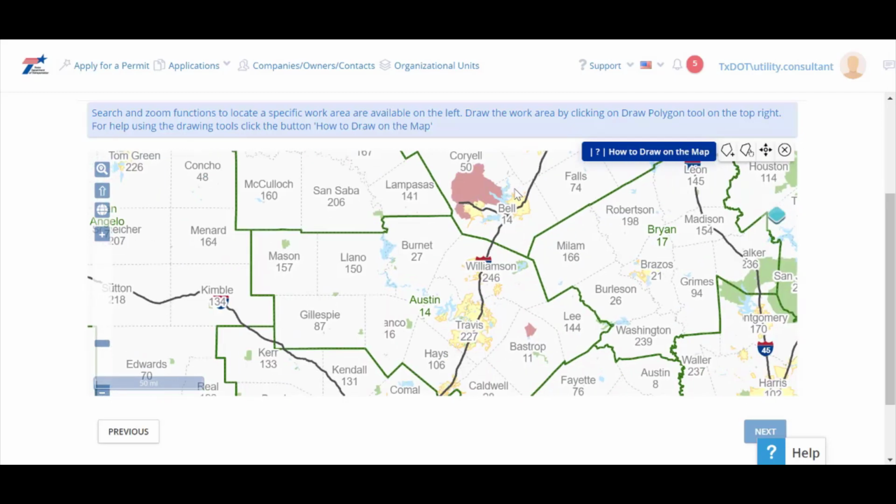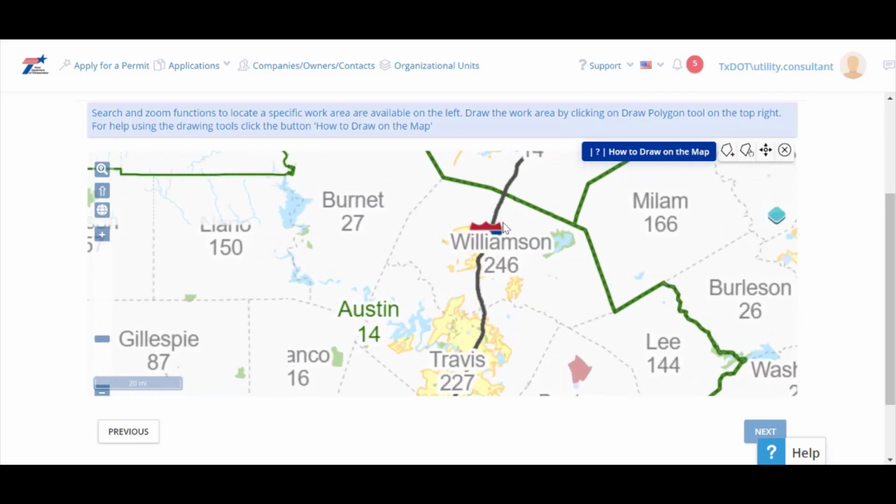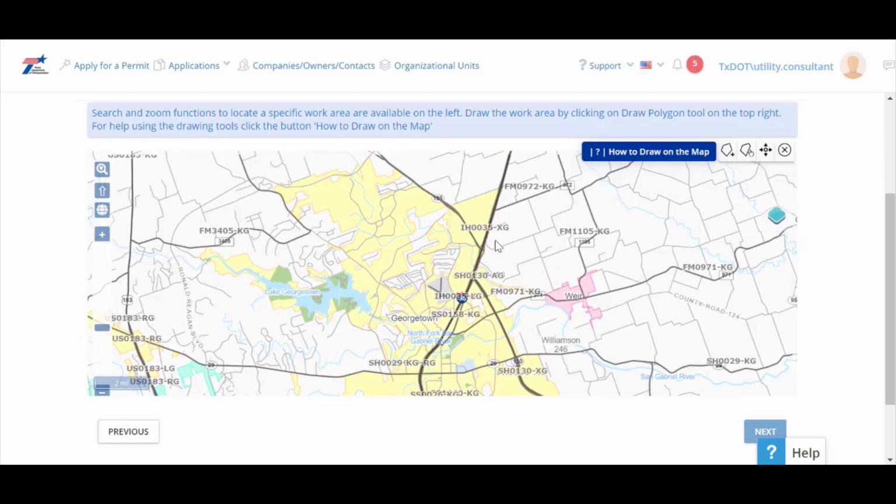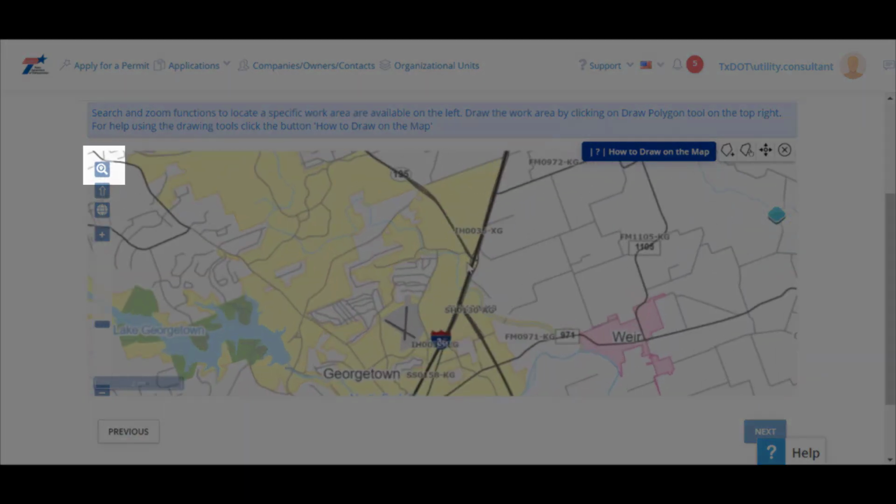To begin defining your project boundaries, you want to either zoom in to your desired work area directly or use the magnifying glass to search by route number.